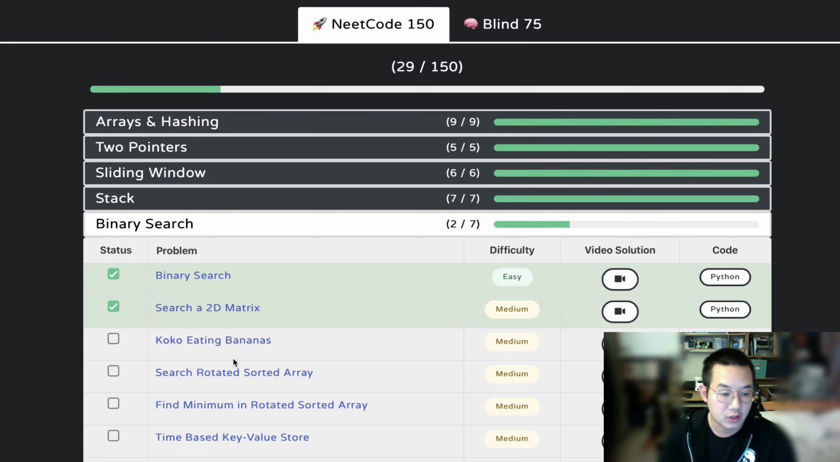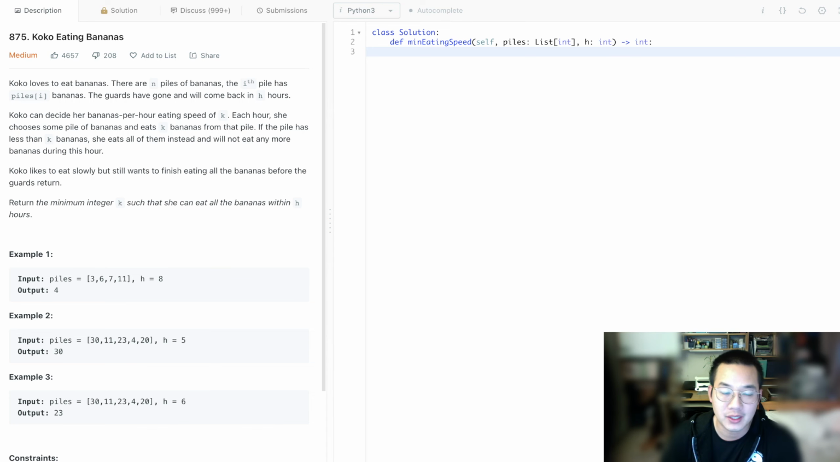Hello there. Today we'll be doing Koko Eats Bananas. Hey, this is going to be a pretty binary search type problem. So let's get to it.